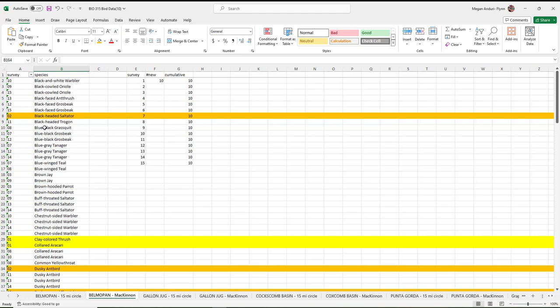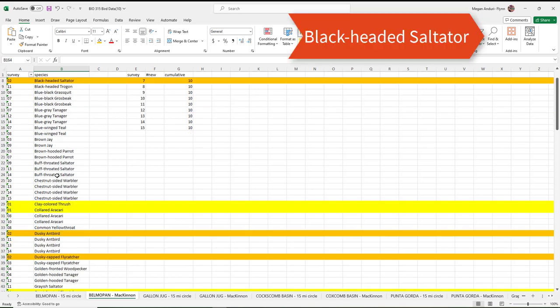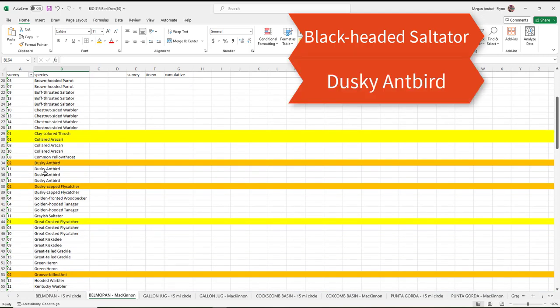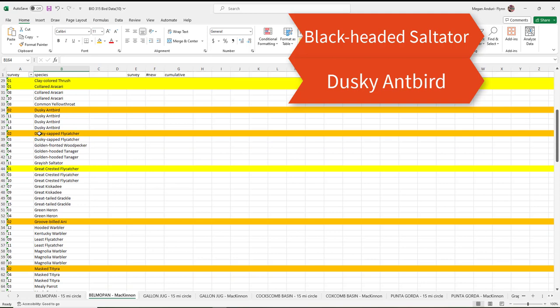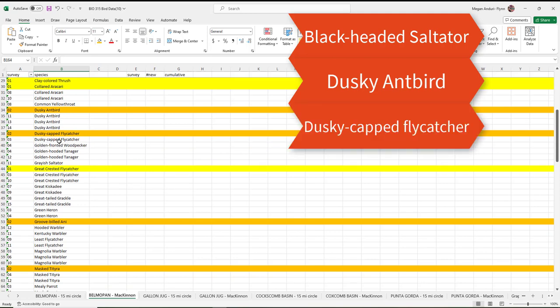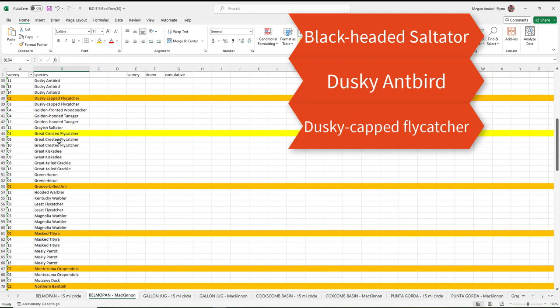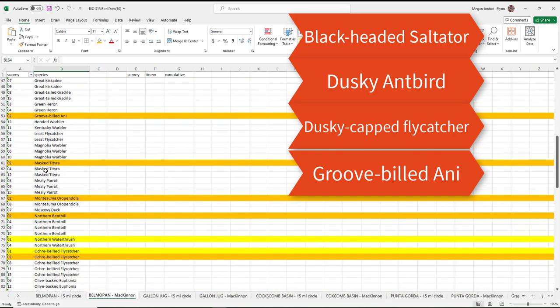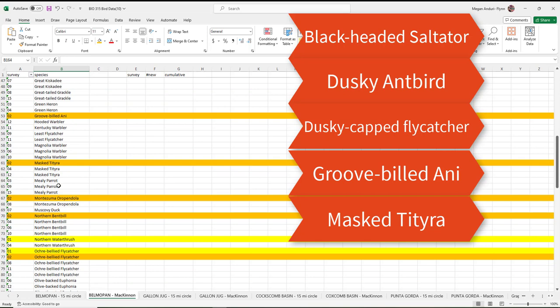So this first one, black-headed saltator, was not already counted. So there's no, none of them have been counted. There's only one counted anyway. So this is a new species. If I drop down here, the dusky antbird is also new. The dusky-capped flycatcher is new, so now I have 3 new species. The groove-billed ani is new. The masked tityra is new.